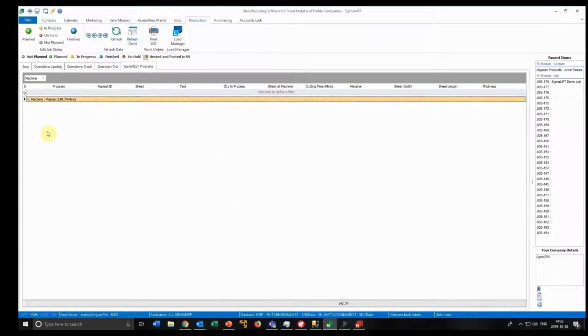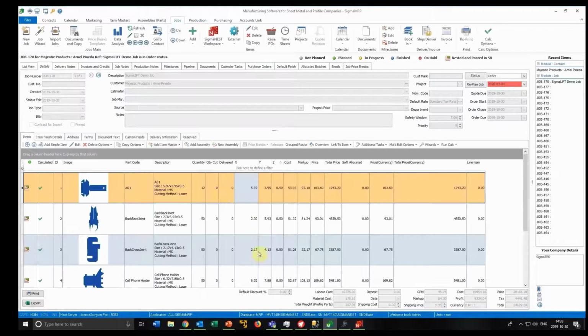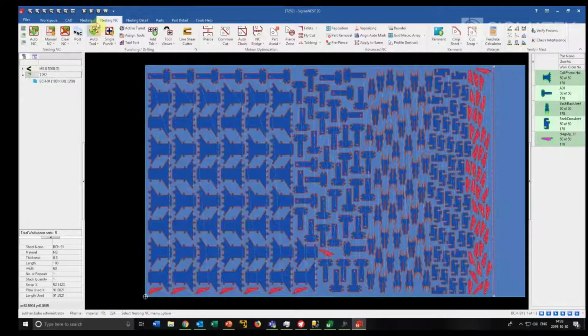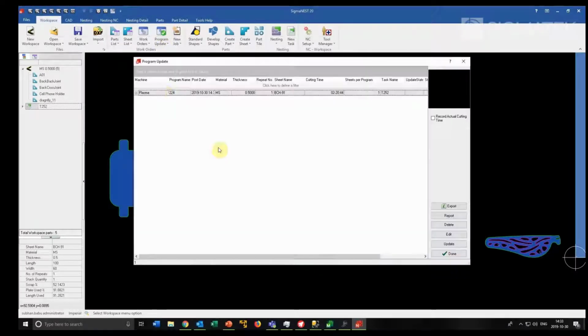After stock has been transported, the operator can update the status. After the program is finished, remnants are ready to transport.